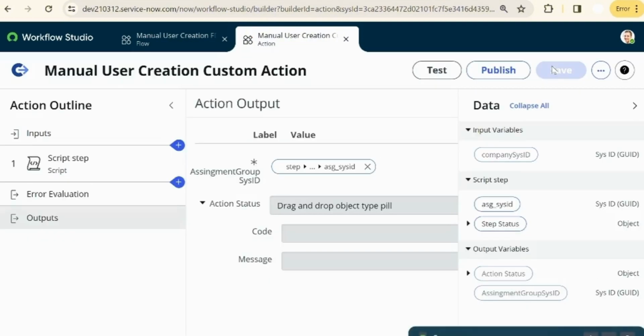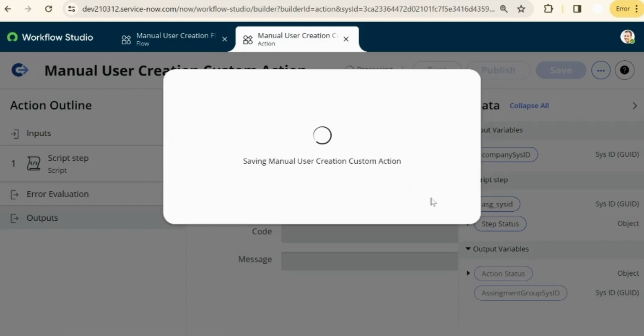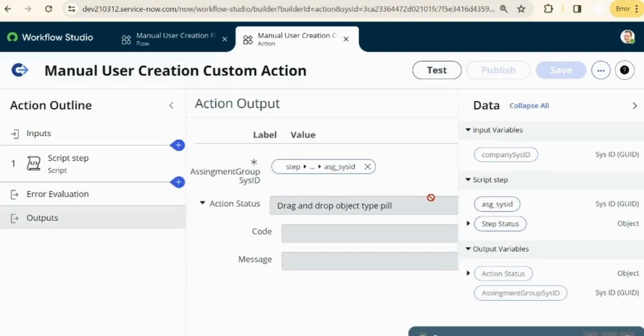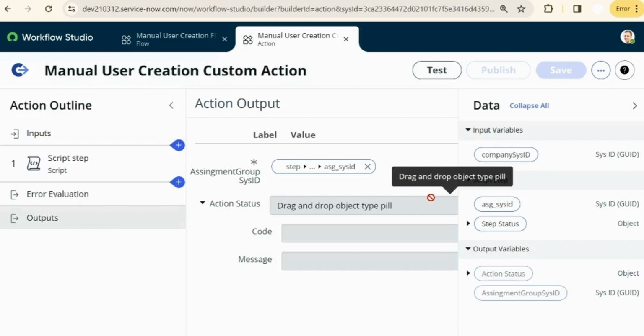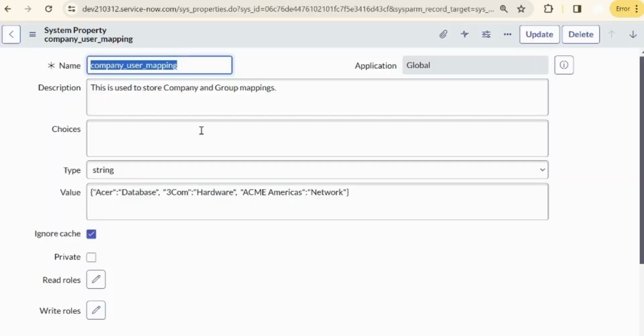We have to save it, and then publish my actions. Our action is done. Congratulations. It takes an input of the company's sys ID and returns the output of the assignment group sys ID, and it will be using the mapping defined in the system property. If I could find it, here we are.